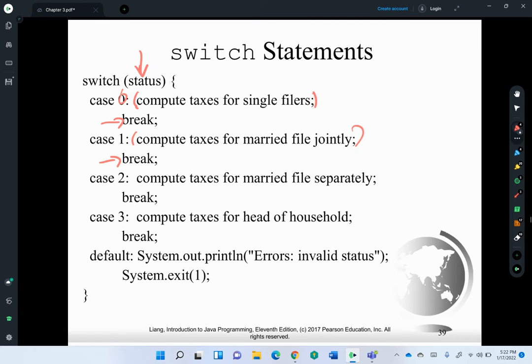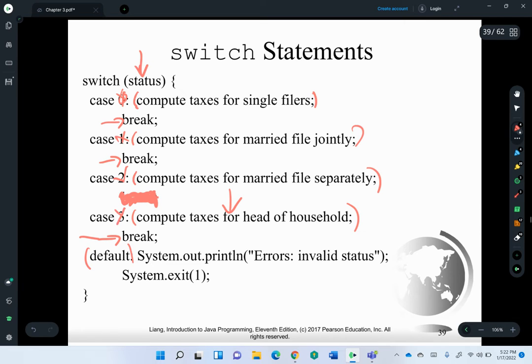Now it's important to know that if we didn't have a break, and let's say in this case status is a 2, we will actually do this code and keep going, including the next case's code, all the way up until we hit a break. Without the break, the code will keep going, so you have to have a break. And finally, having a default says if none of these cases are true, then do this set of code.